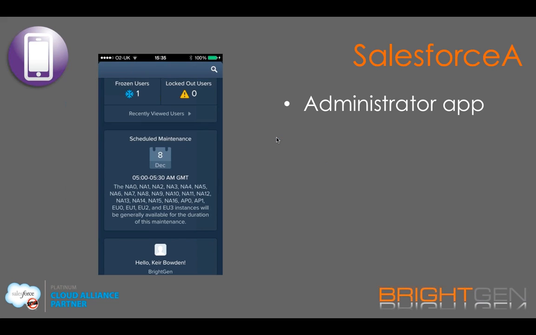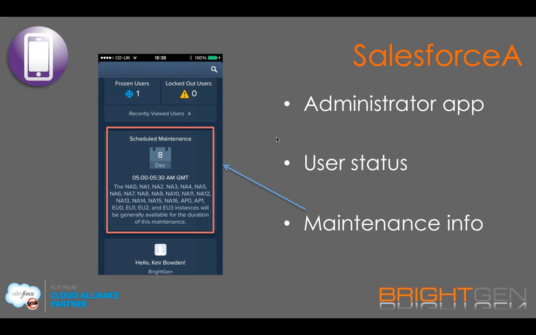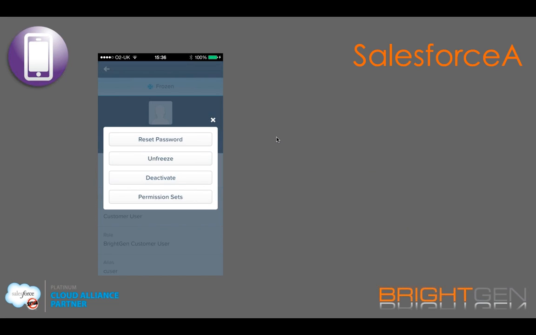There's also a new administrator mobile application. This hasn't received the same level of publicity as Salesforce One, but it is out there, and it's called Salesforce A. This allows an administrator to see at a glance if there are any users who are frozen, locked out, or they can simply access the recently viewed users list to get access to individual user information. And it also includes information about any upcoming maintenance windows.